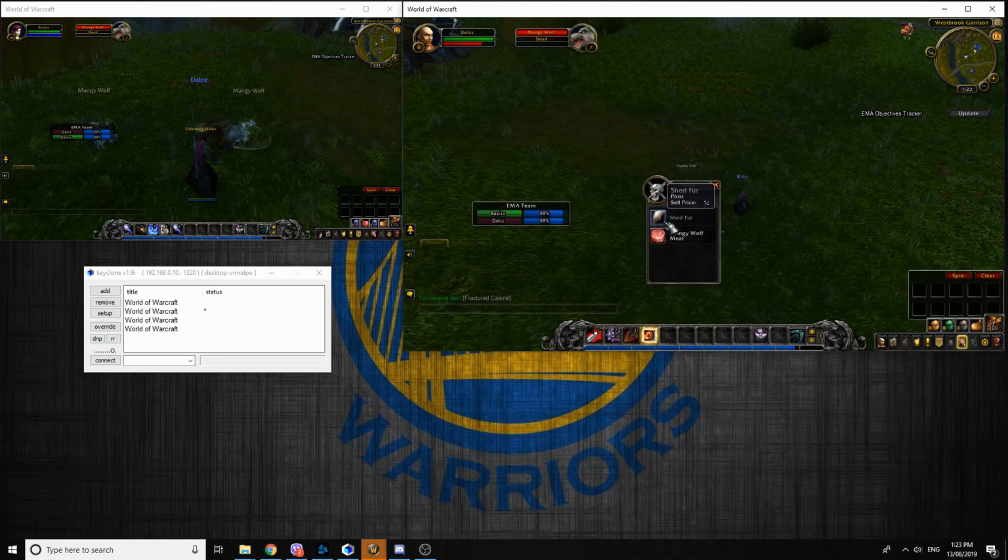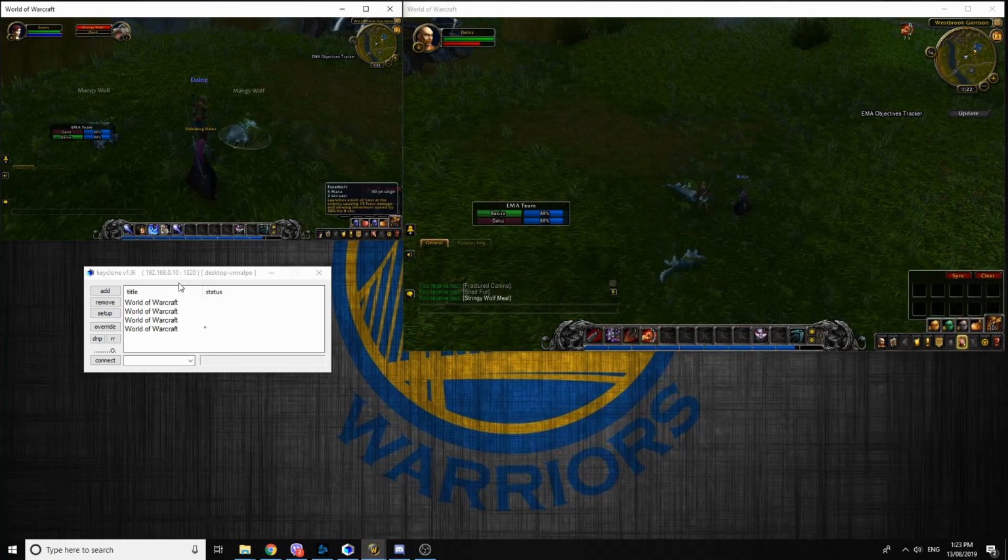So if we have a look at the Keyclone app here in the sort of bottom left of my screen, it's a fairly simple setup. You can see that I've got World of Warcraft running, two different boxes. So basically, when you want to turn off multiboxing, you simply click the override button, which is also set to pause on your keyboard.